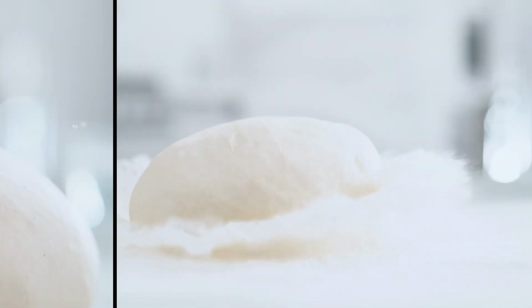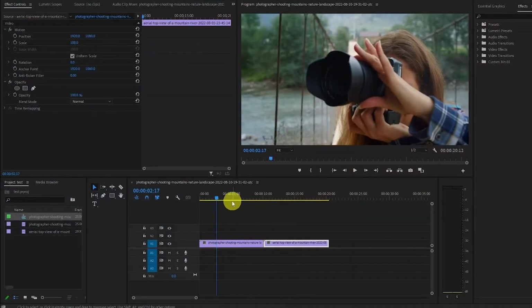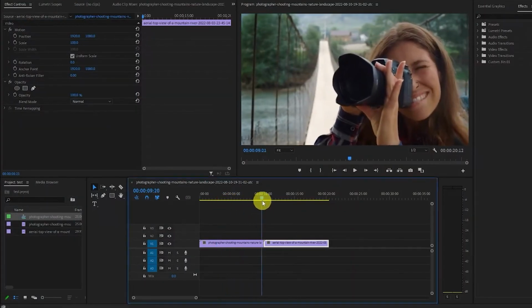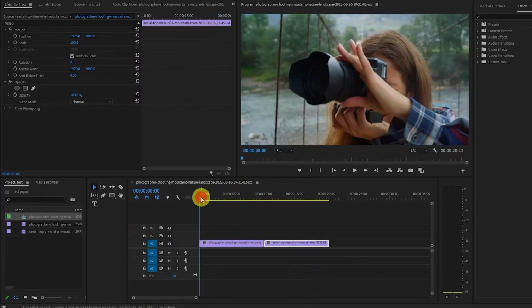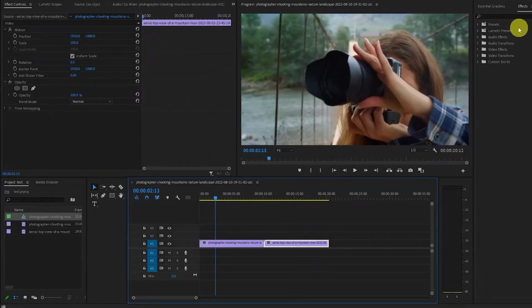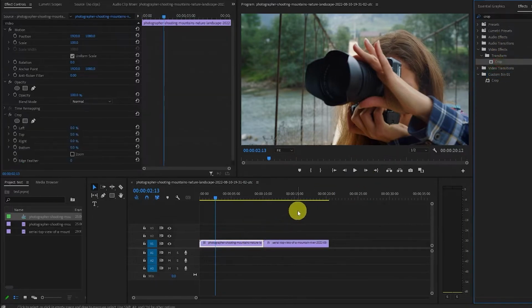I want to show you how to add an animated split screen in Premiere Pro. The first thing you need is two separate clips on your timeline, the original and then the one we want to transition to. Now choose where you want the split screen to begin, then go over to Effects, type in Crop and drag the effect on top of both clips.